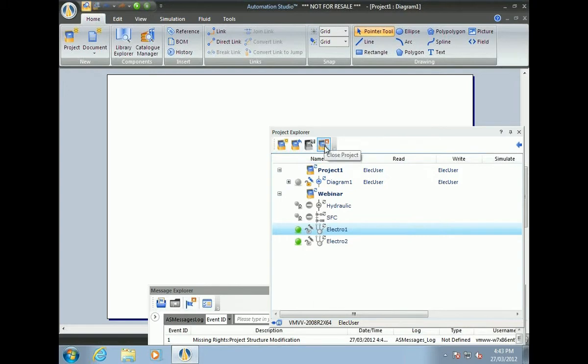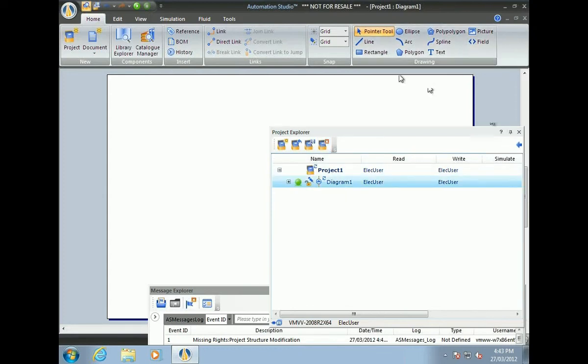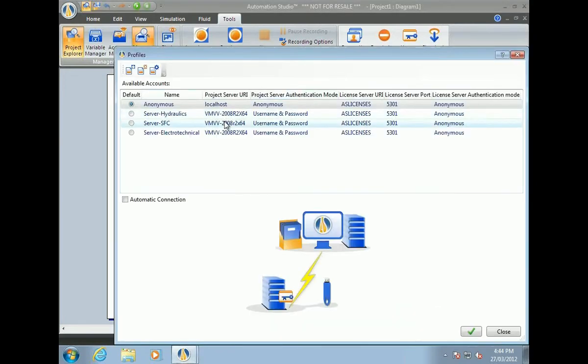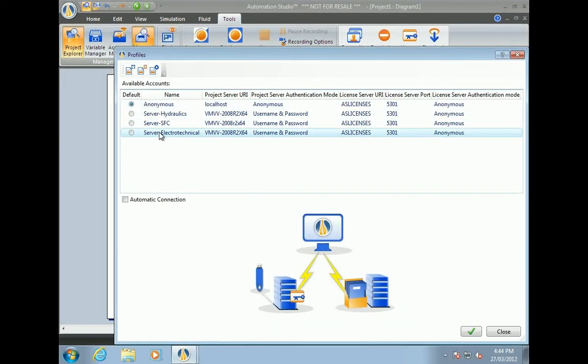Oh, I'm sorry about this. I must have made some mistakes in configuring the profile for Jack. So I'll be logging into this project instead on a different account. I'll be going to connection profiles over here, and instead of logging on the elect user here, I'll change the connection profile so that I log on the project manager account instead.